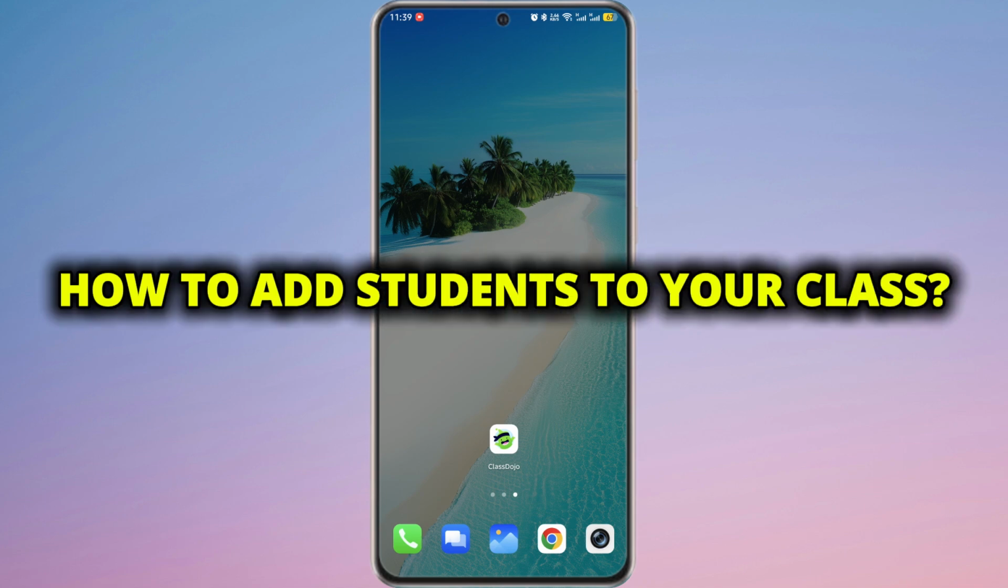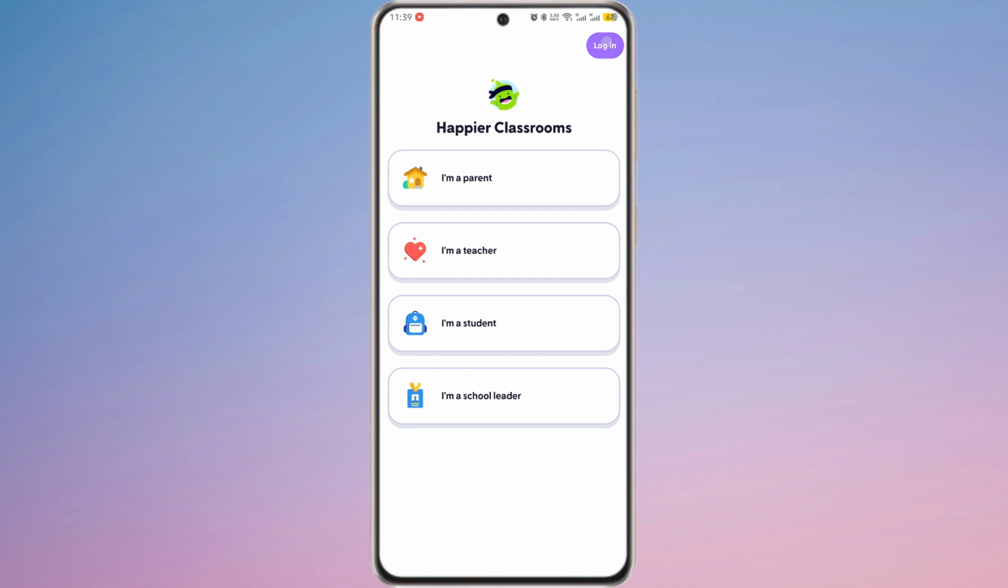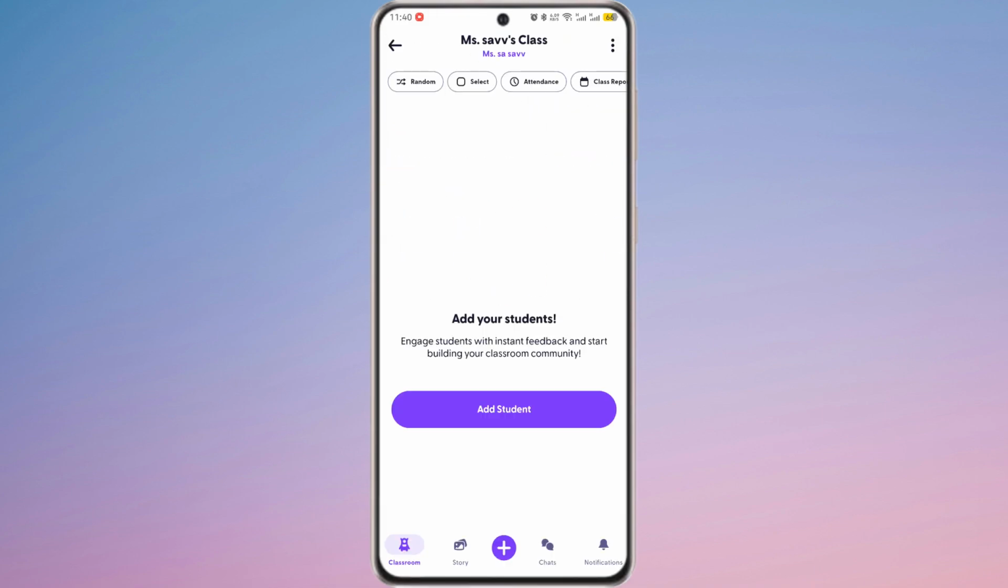How to add students to your class on ClassDojo. First of all, open the app on your device and log into your teacher account. Once you are on the dashboard, go to the class where you want to add students. Then tap on the Add Student button.